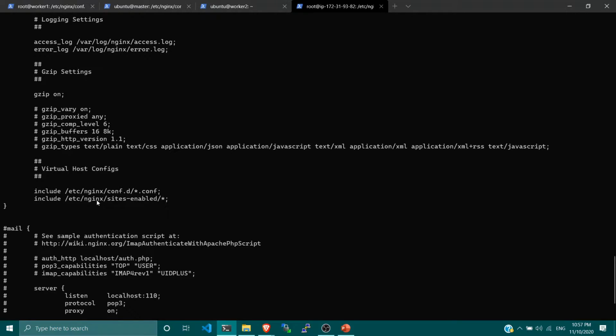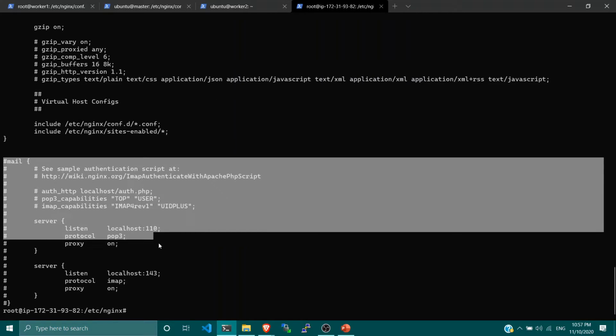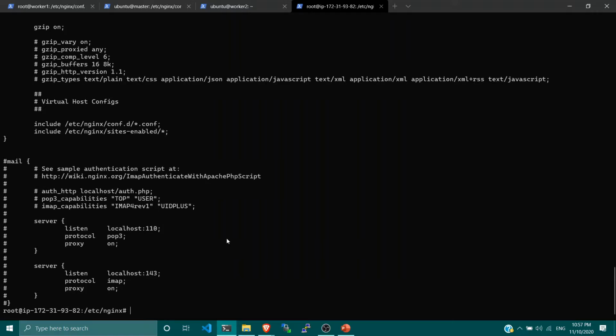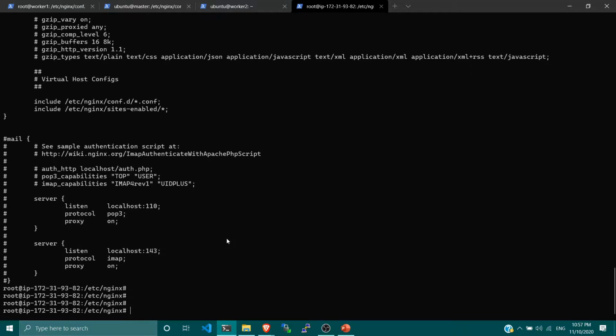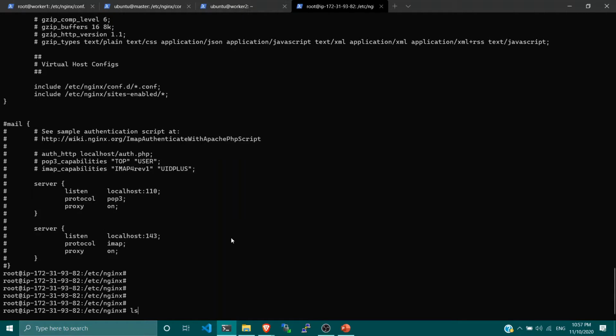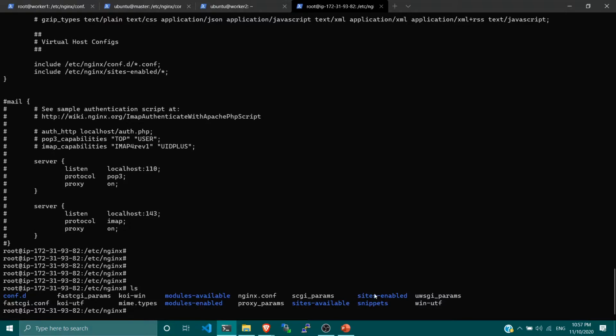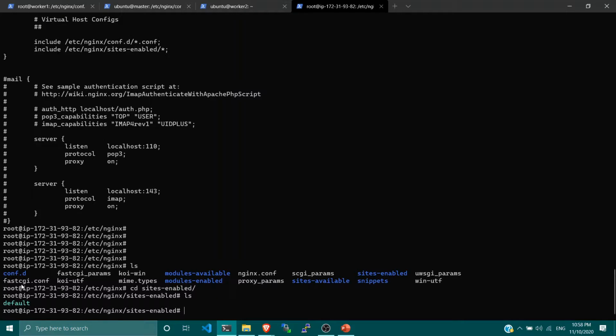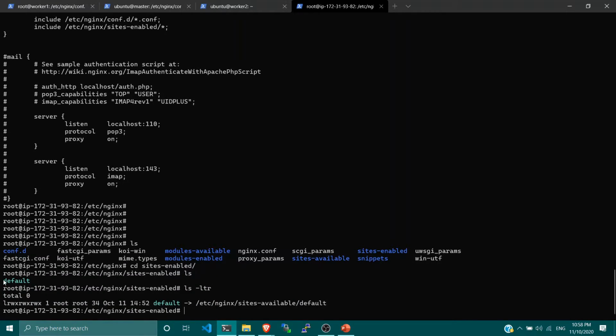And /etc/nginx/sites-enabled. These two folders are where the Nginx server will look for available configuration files, and this is something for the mail server, which you can make use of to send emails and these kinds of things. Now let me go to the sites-enabled folder. Change directory to sites-enabled, and you can see there is a file called default which has a link. The file /etc/nginx/sites-available/default is already linked to this sites-enabled folder.